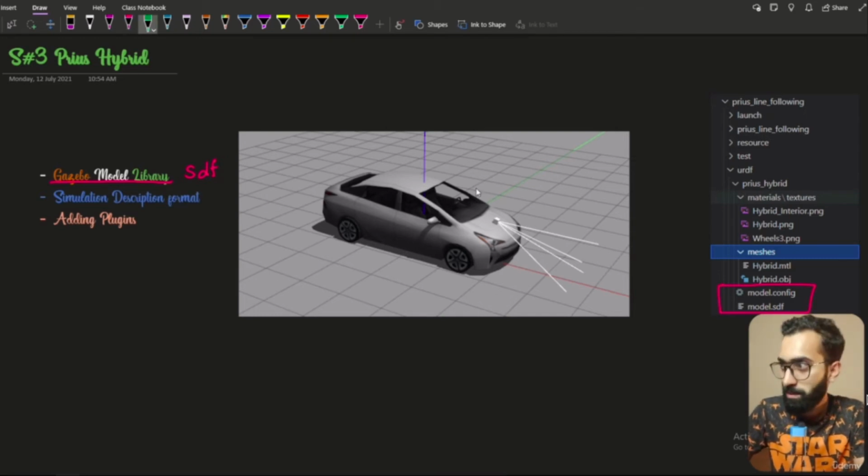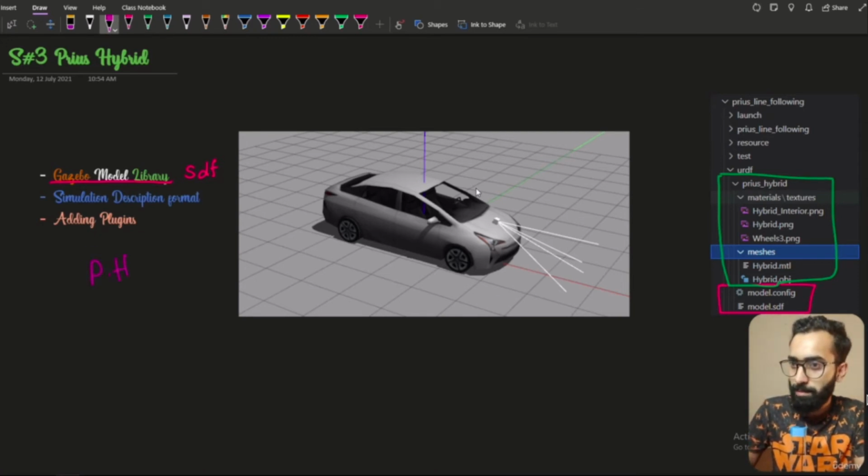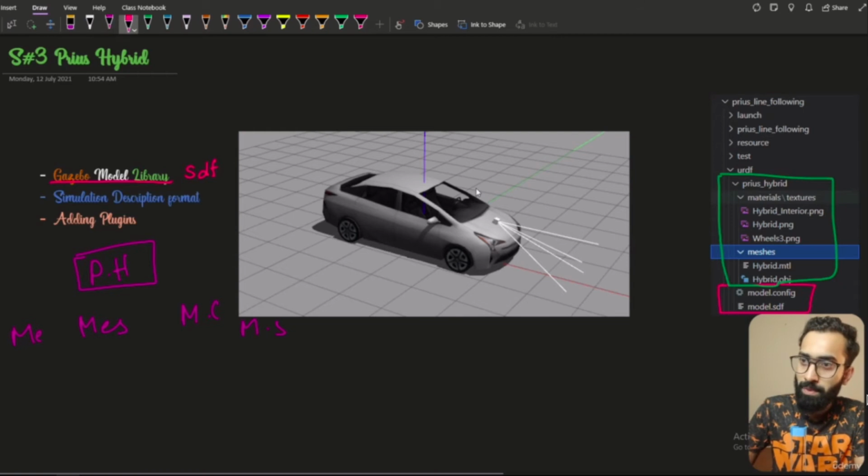But because this is a very complex model, it contains a lot of new stuff that you might not have come across earlier. First, we'll do it step by step. Prius hybrid model, the folder that contains all of these. It contains materials and then it contains meshes. Then the model.config and the model.sdf. These two are the main things.